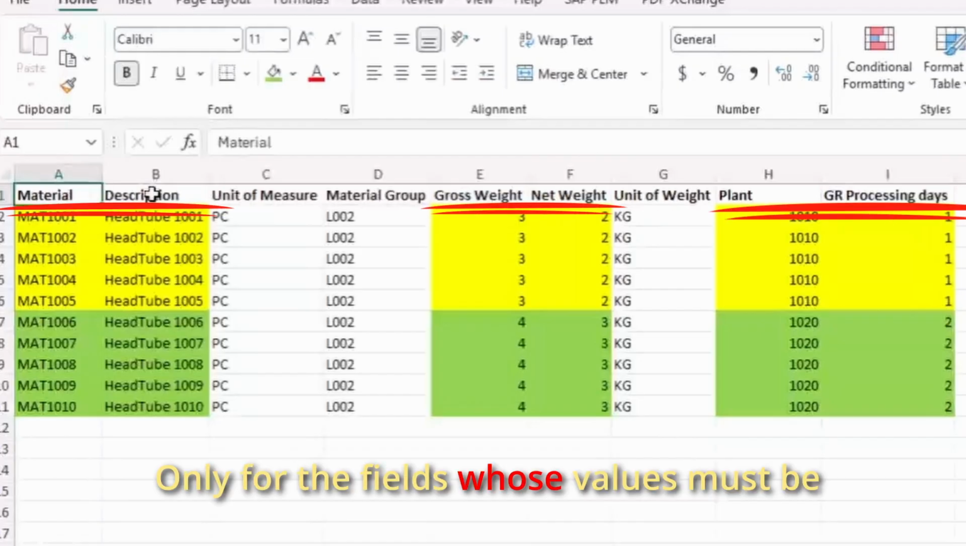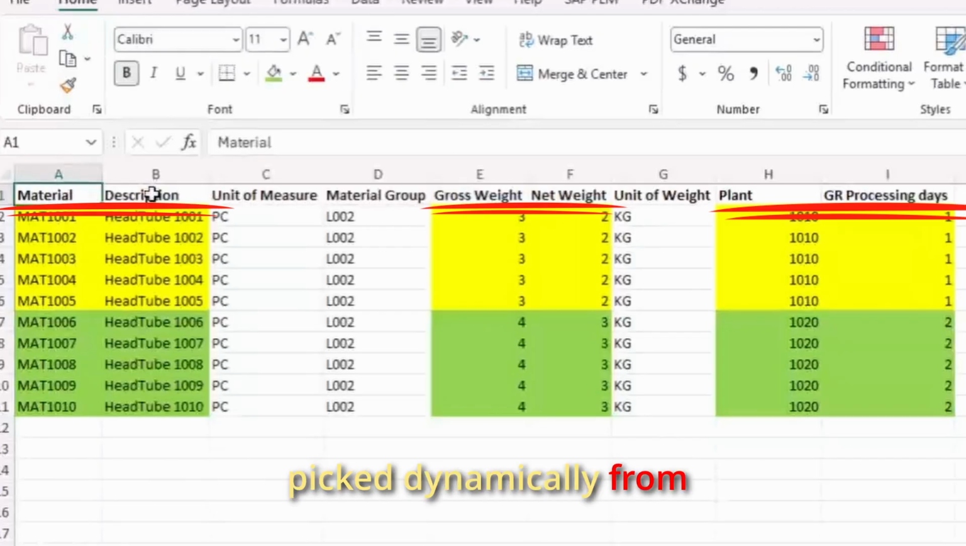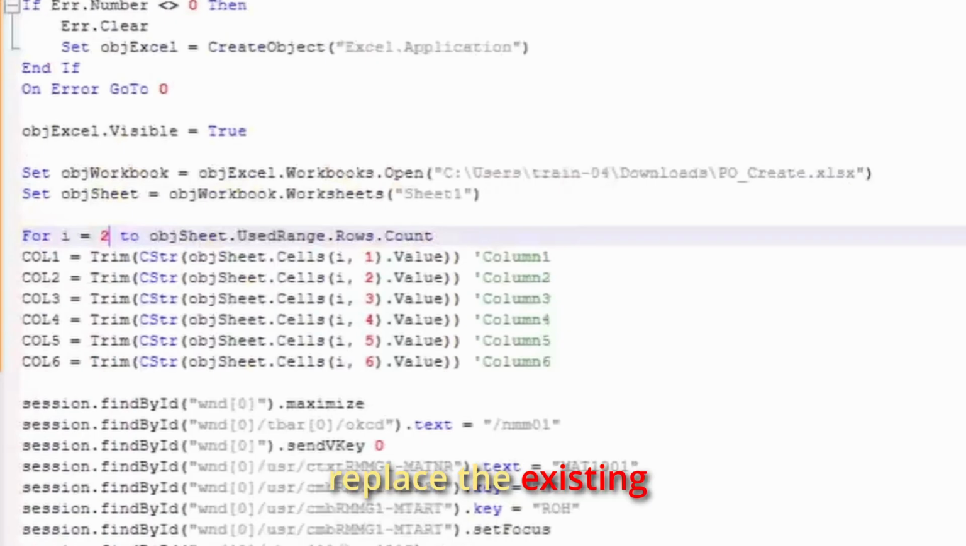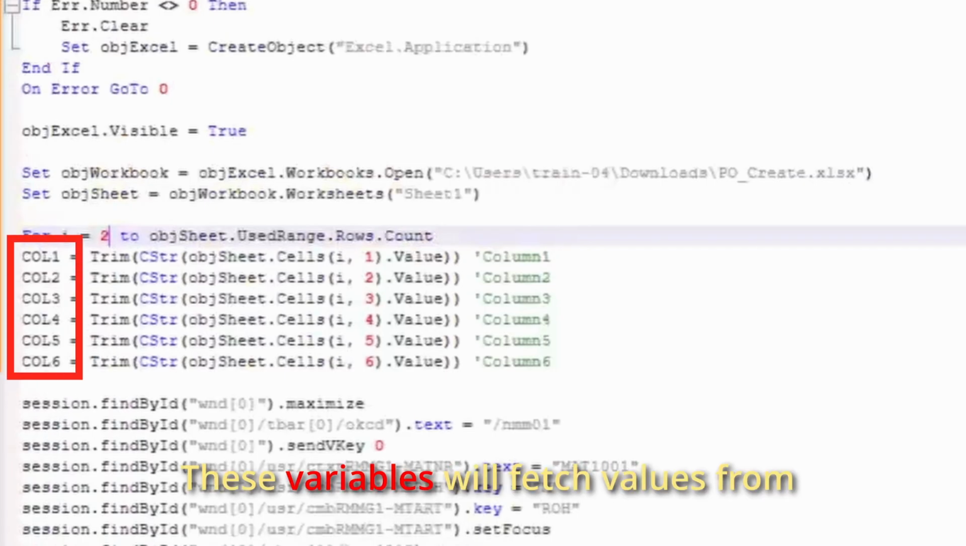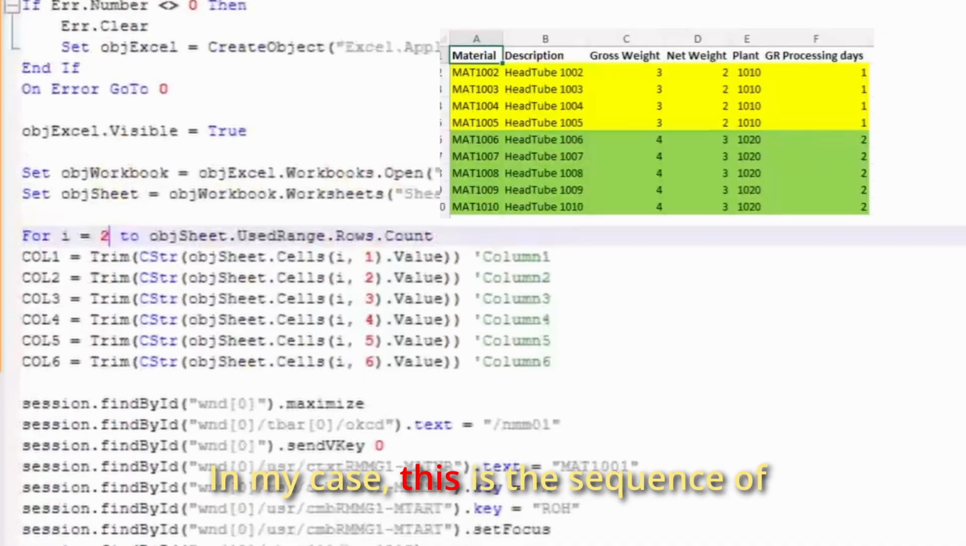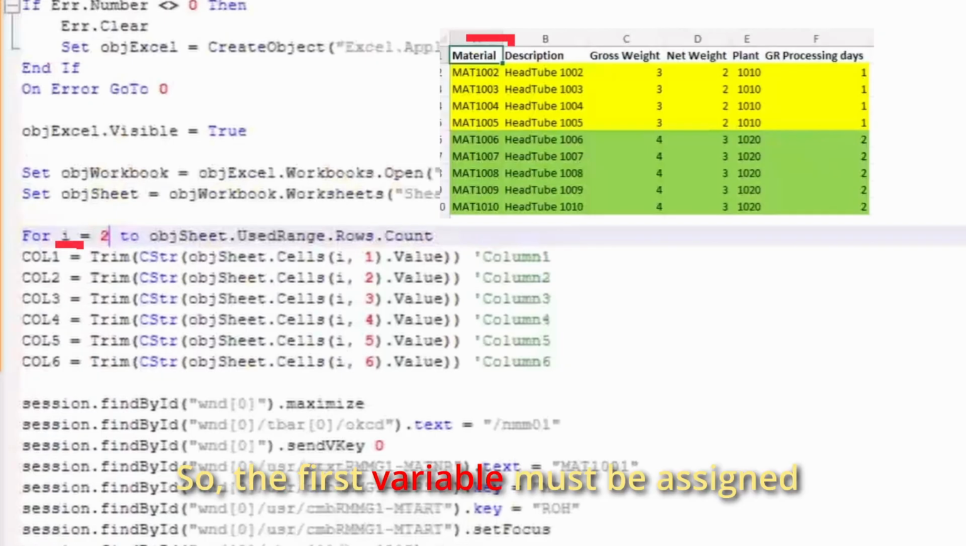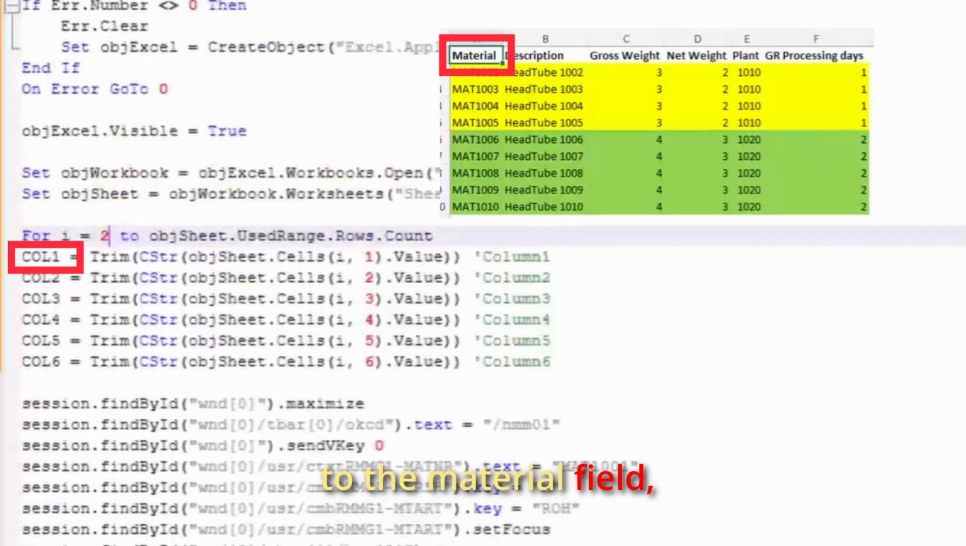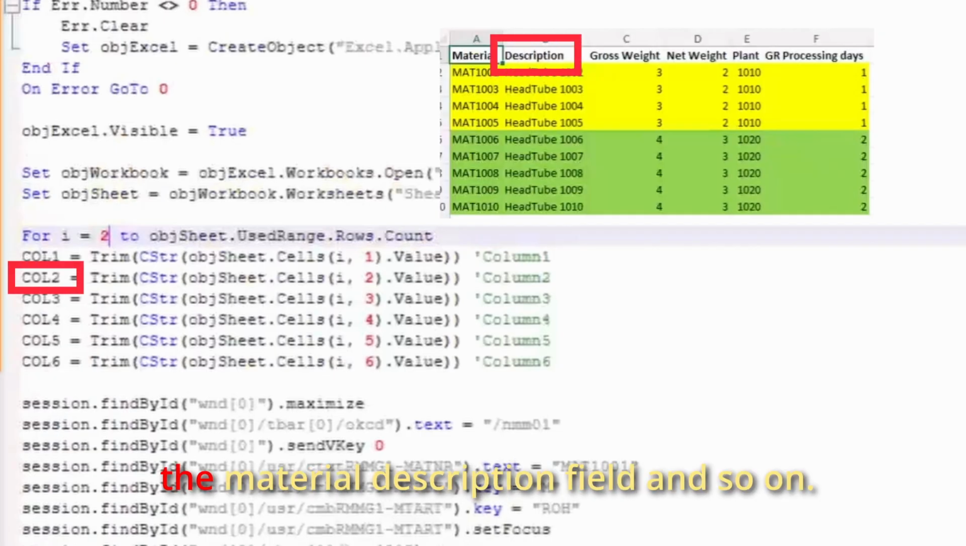Only for the fields whose values must be picked dynamically from Excel, replace the existing values in the script with these variables. These variables will fetch values from the Excel file in the exact order defined here. So be careful while assigning them. In my case, this is the sequence of fields in the Excel file. So the first variable must be assigned to the material field, the second variable to the material description field, and so on.